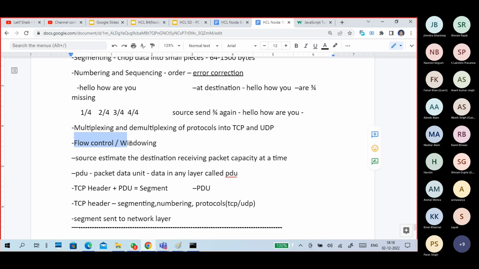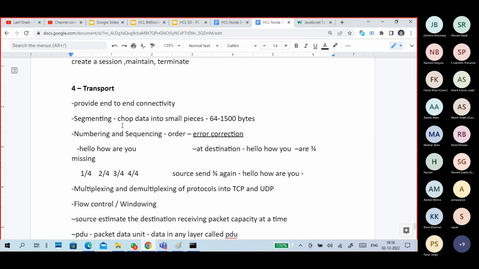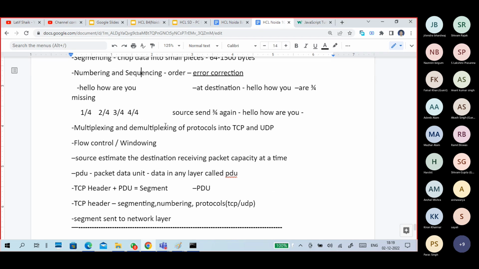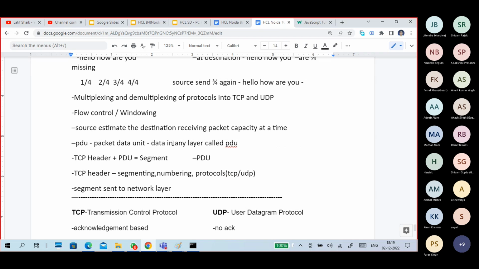Your transport layer also does flow control. Again, the transport layer does segmenting, numbering, sequencing, error correction, and also multiplexing and demultiplexing of TCP and UDP protocols. And flow control is there.